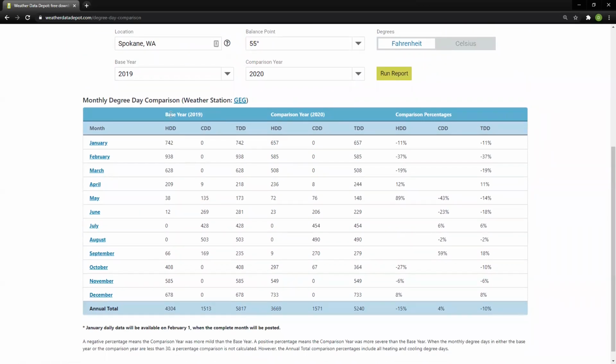And then we can see, so here's the base year, 2019, heating degree days, cooling degree days, and then total would be a summation of the two. And the reason why they show 2 years, or they allow you to compare 2 years, is that it's very easy to see how bad was one year versus the other.